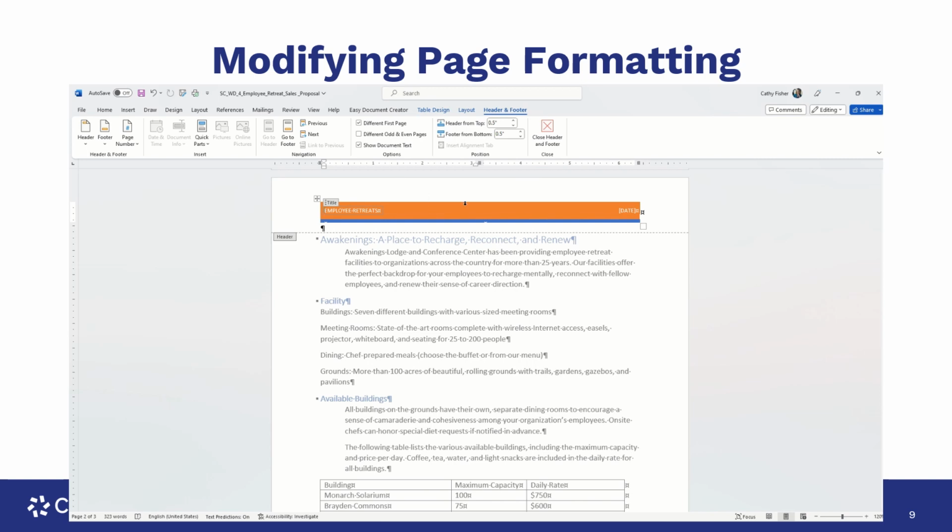We want to also choose, see up here, it says Different First Page in our options. So now we have a new tab with our header options. Make sure that Different First Page is selected. If it's not selected, click it so that it doesn't appear on the first page.